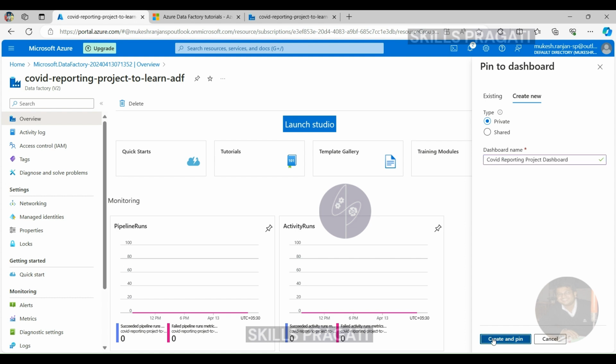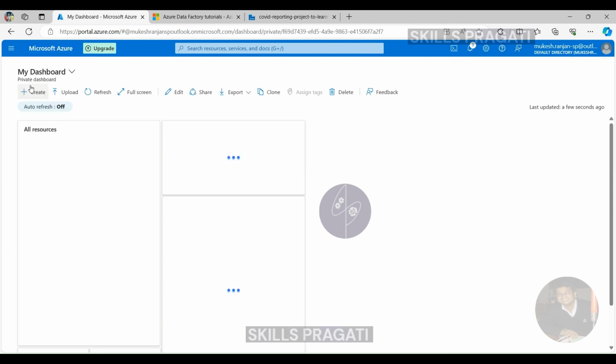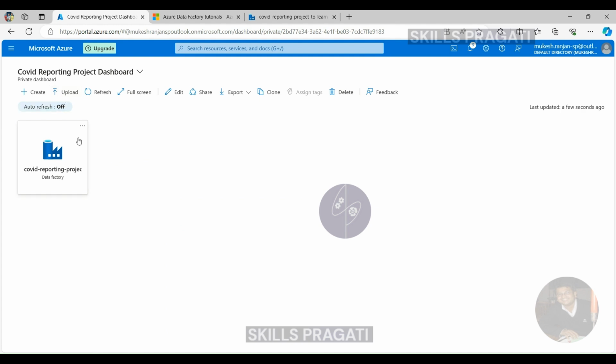So if you go over to the top left menu again, and then click on Dashboard, you can choose the dashboard we created just now, which is COVID Reporting Project. And we've got our data factory here. So we will put all the resources we are going to create for this project under here, so that we can quite easily find all those resources.